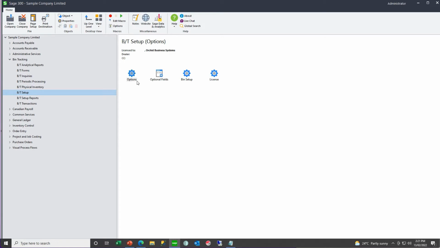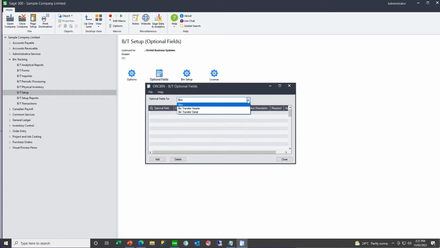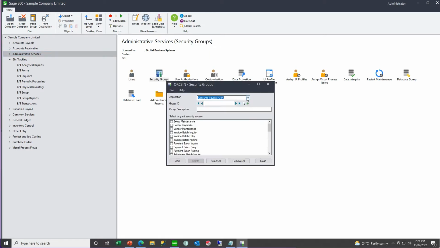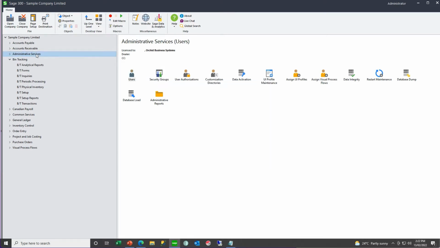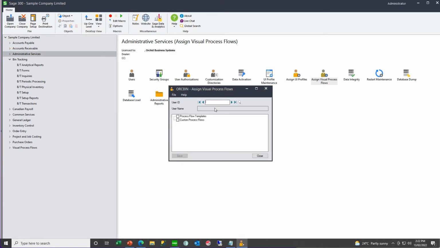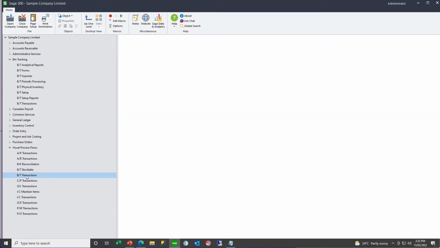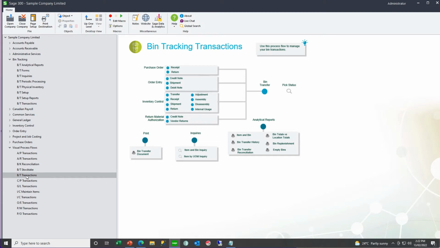For the bin tracking setup, you need to configure your options, assign optional fields that you want to use at the bins, bin transfer header or bin transfer detail level, create your bins, and then in admin services, assign your security groups for bin tracking. There are also visual process flows if you want to use the bin tracking visual process flows. A visual process flow for the Stocktake and a visual process flow for recording transactions.